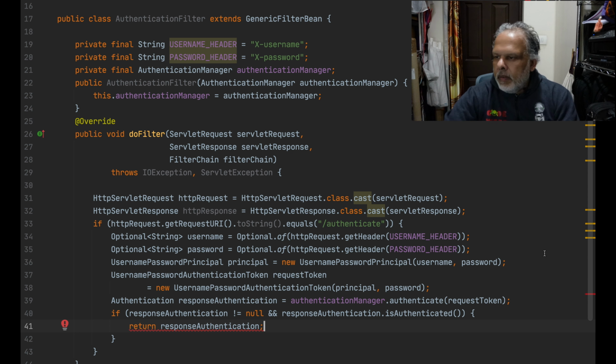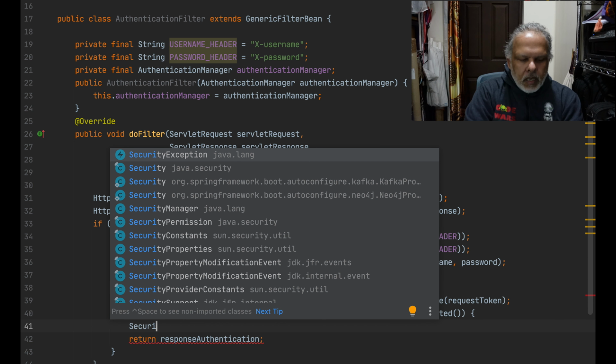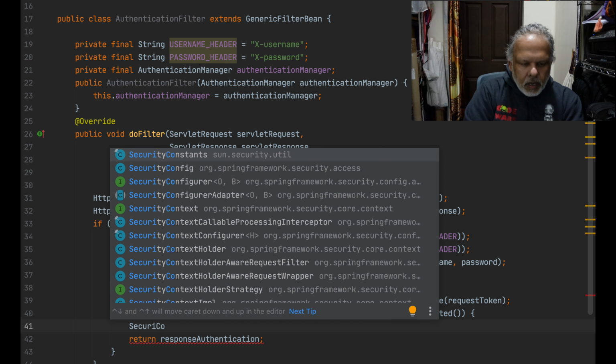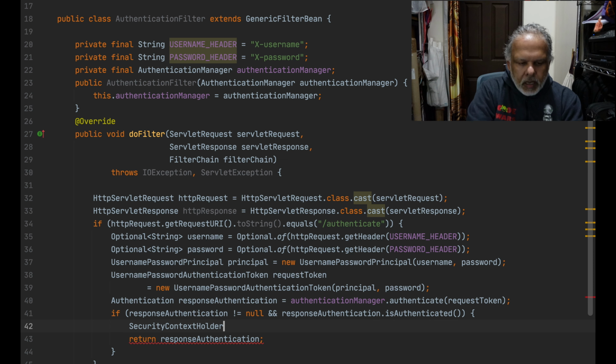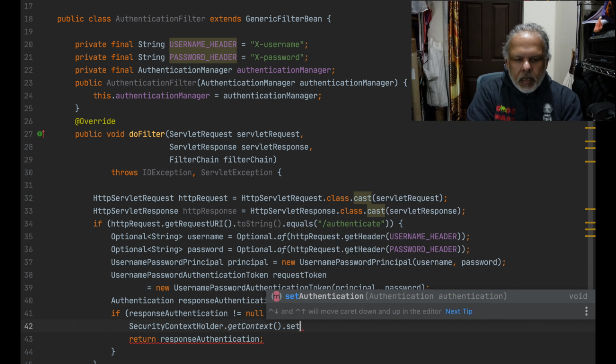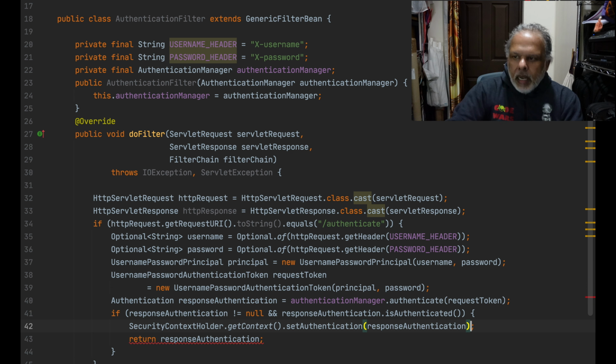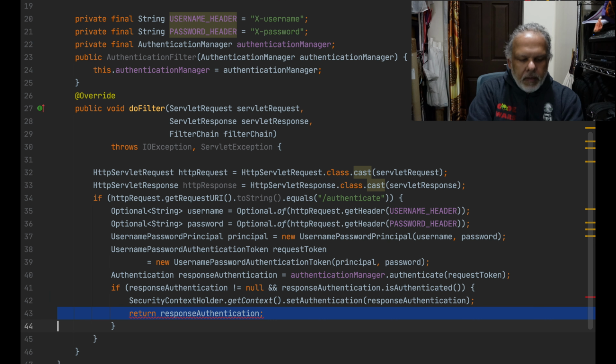Oh no, we don't. Okay, we have the response authentication and we don't have to return it, we need to set it in the security context of the service. So we have the SecurityContextHolder. So we pull out SecurityContextHolder.getContext().setAuthentication, and we set the response authentication there, and that should be our processing complete with that.